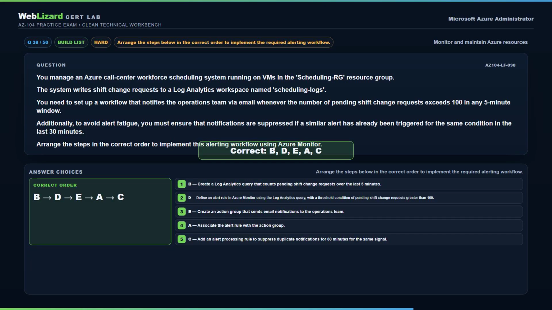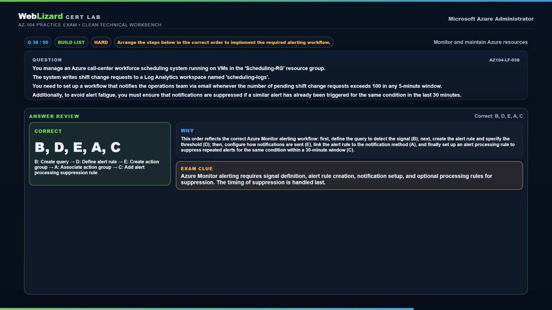The correct order is B, create query, D, define alert rule, E, create action group, A, associate action group, C, add alert processing suppression rule. This order reflects the correct Azure Monitor alerting workflow. First, define the query to detect the signal, B. Next, create the alert rule and specify the threshold, D. Then, configure how notifications are sent, E. Link the alert rule to the notification method, A, and finally, set up an alert processing rule to suppress repeated alerts for the same condition within a 30-minute window, C.